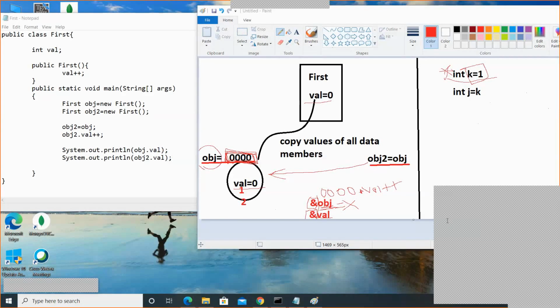I will explain the story. For object 1, first the constructor is called, then the value is 1, and for object 2, the constructor is called and the value is 2. Then we increment the value. Then that answer is 3. Fine, thank you.